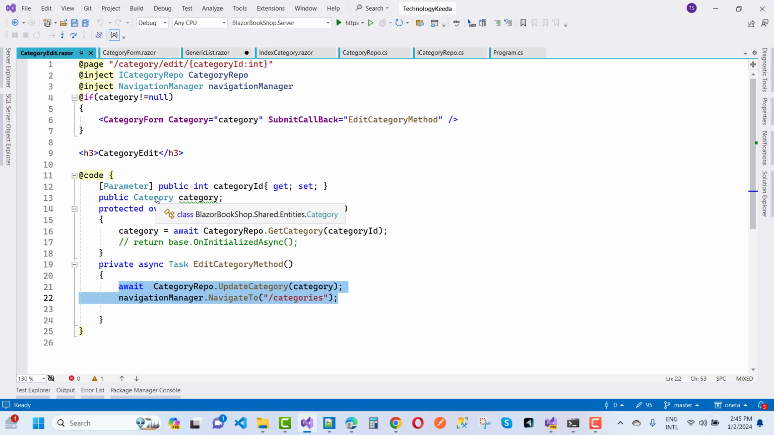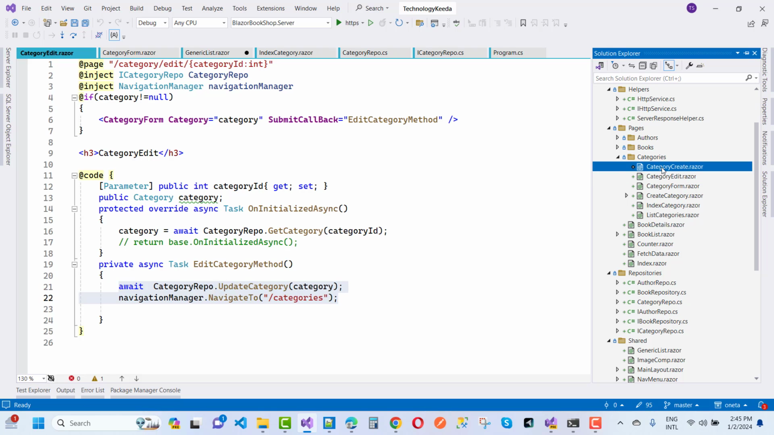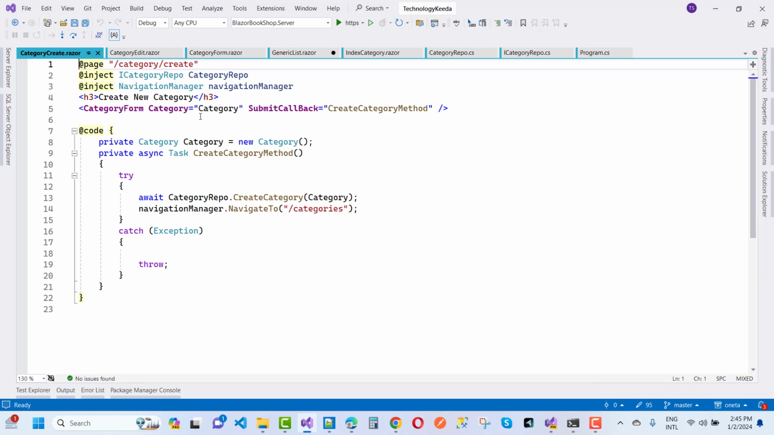So that is the edit category page, and that one is the create category page. Here we have a submit callback and create category. So create a new category. Okay, so that is a cool thing to do to add in your project.